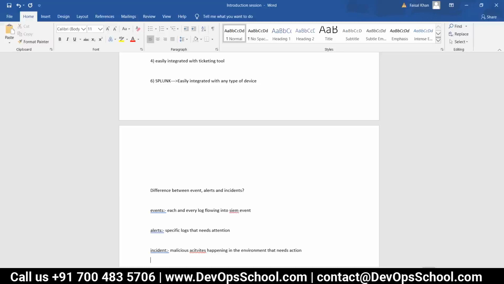Incident, basically, is very high priority. It will disrupt your business, impact your business, impact your environment. That's the basic difference between the three of them. It is not related to Splunk, it's just generally what I teach so that everybody understands.